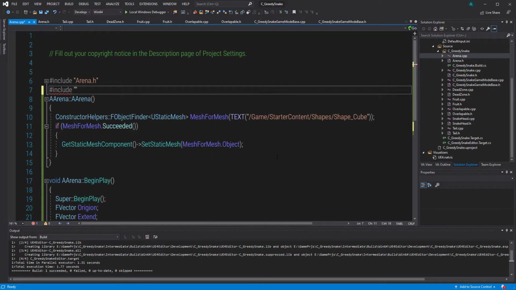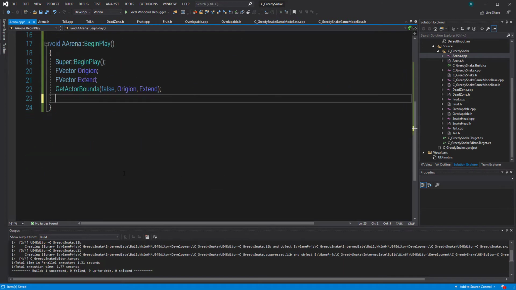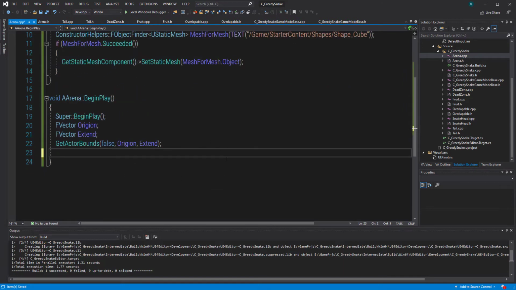Okay, so I need to include dead zone dot h. So I will spawn those 4 dead zones, and I guess I need to just remember their location and position. So F vector, maybe we can do that in 4 times. I'm thinking if we can do that with a loop, but maybe we don't have to.